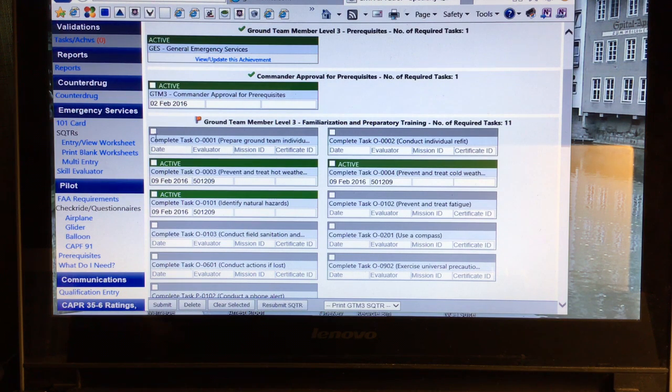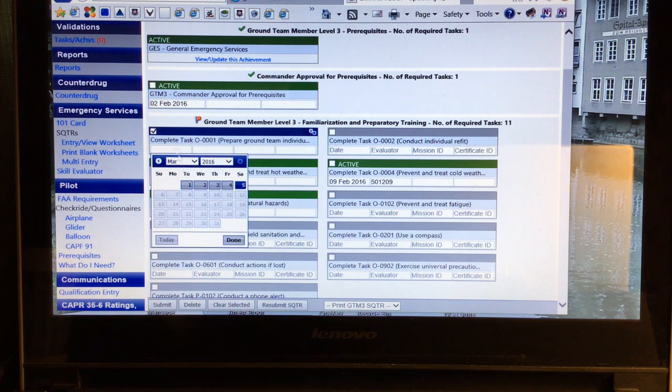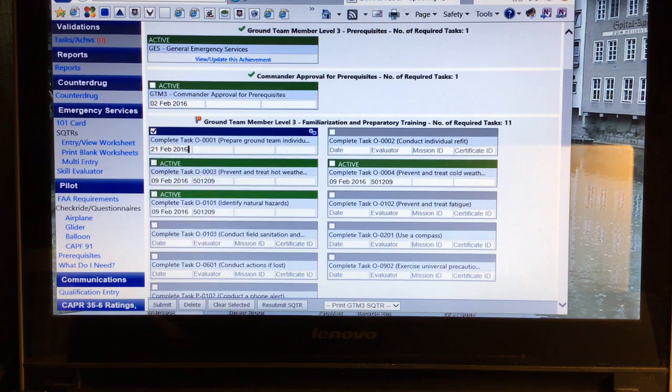And let's start here. Complete task O0001, prepare ground team individual equipment. So we're going to go ahead and first check the box. That turns it blue. That's a good sign. Then we're going to enter the date, and according to this, it was done on 21 February. So we're going to go back a month to 21 February.